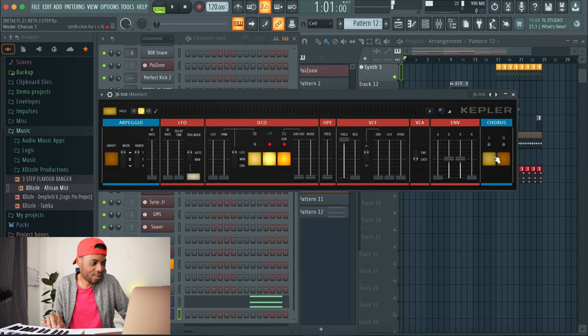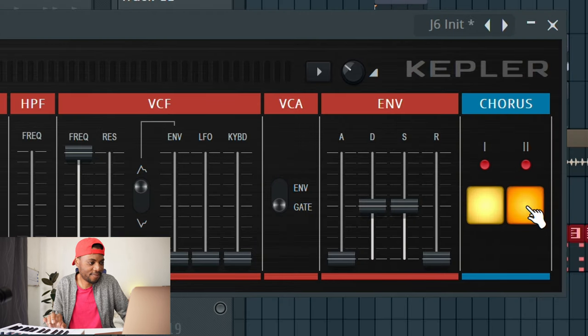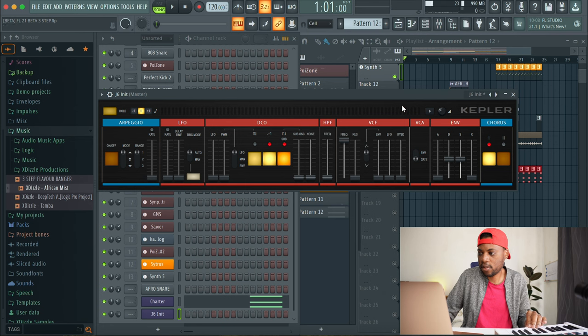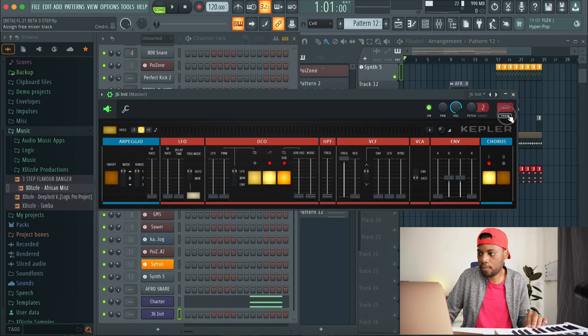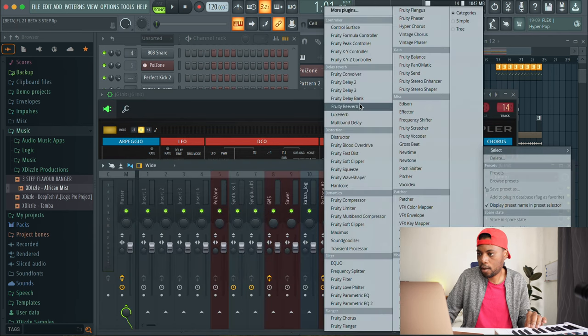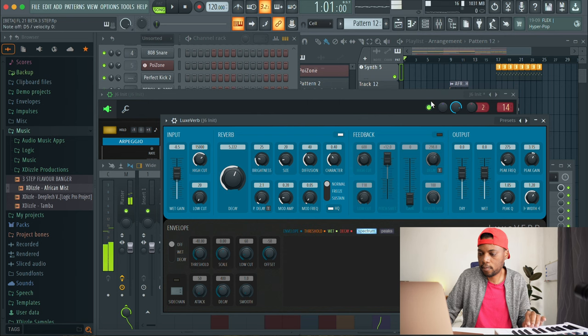Let's throw on some chorus on this. Let's try the number two. Well, both of them. I like the first one. Maybe with some reverb, this will sound really dope. If I can just send it to a mixer track. Let me open this up, free mixer track, and throw on Luxverb. Ooh.